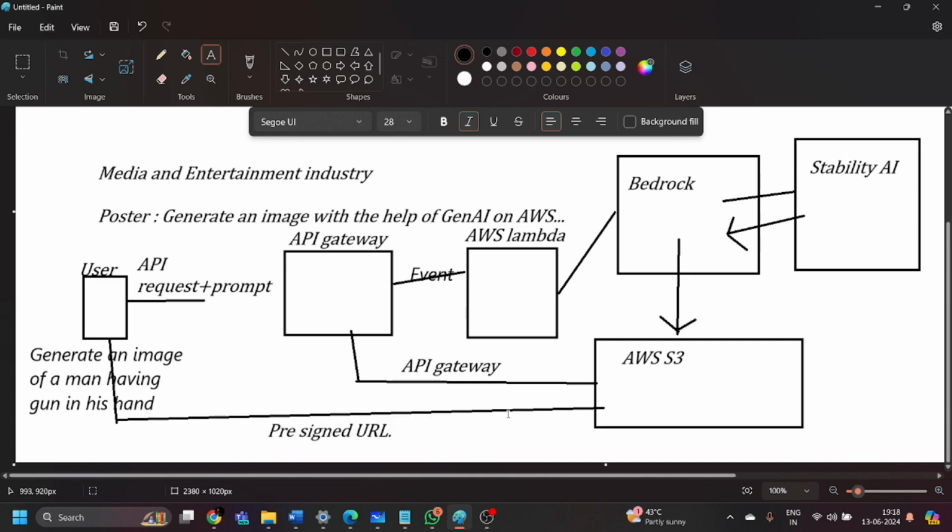So this will be the architecture to build, basically, right? We are going to create this entire architecture with the help of different AWS services, in which we have API Gateway, Lambda, Bedrock foundation model, Amazon S3, and pre-signed URL kind of things we are going to use. And this is the architecture we are going to create, right?